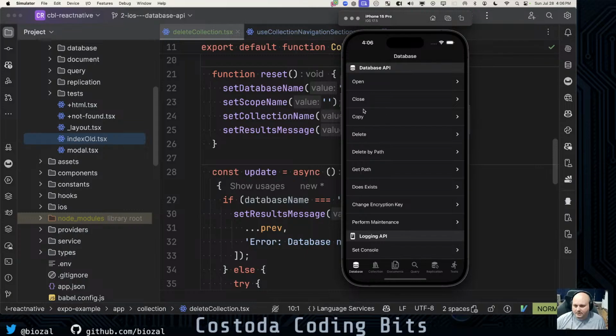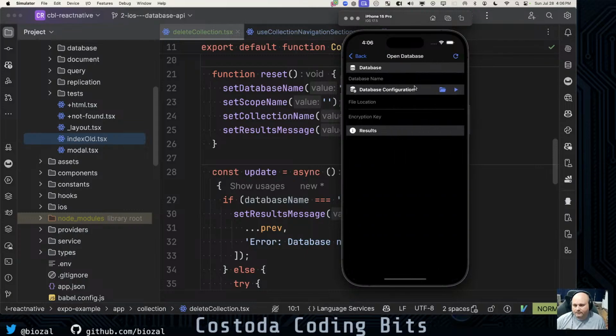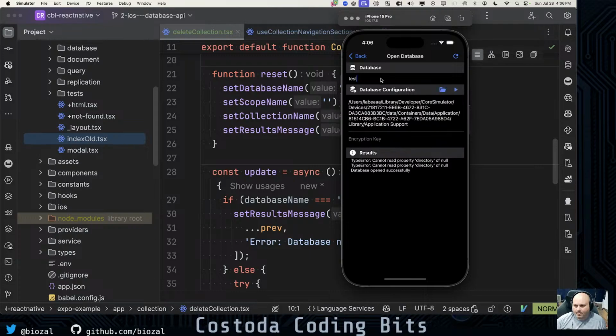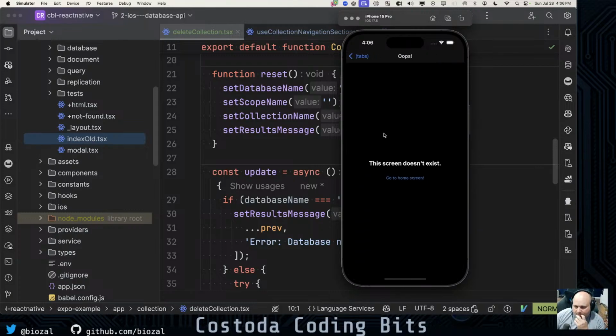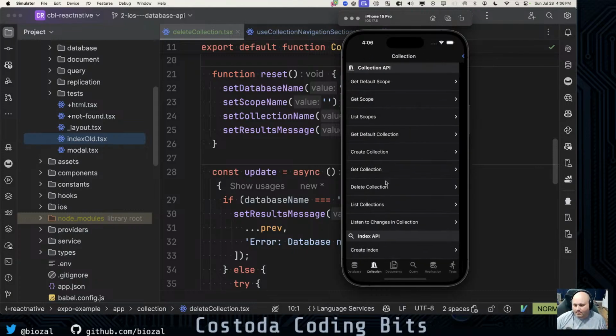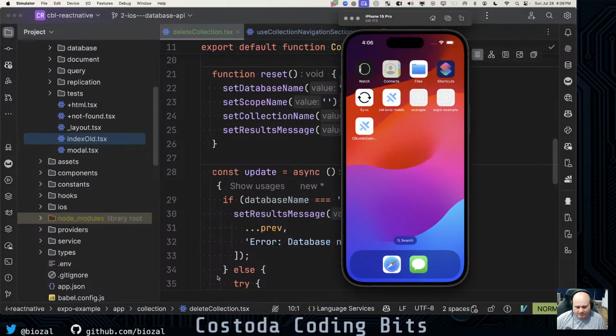All right, let's go back. Open a database. Test. Opened successfully. Puppies, kittens, and rainbows. Let's go to delete collection. So do I have to reload this puppy because of that?